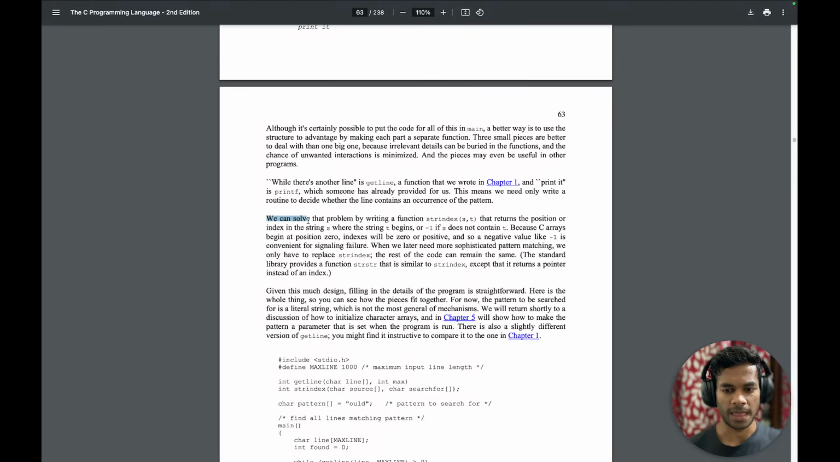Okay. We can solve the problem by writing a function strindex(s, t) that returns the position or index in the string s where the string t begins, or -1 if it does not contain t. Because C arrays begin at position 0, index will be 0 or positive, and so a negative value like -1 is convenient for signaling failure. When we later need more sophisticated pattern matching, we only have to replace strindex. The rest of the code can remain the same.